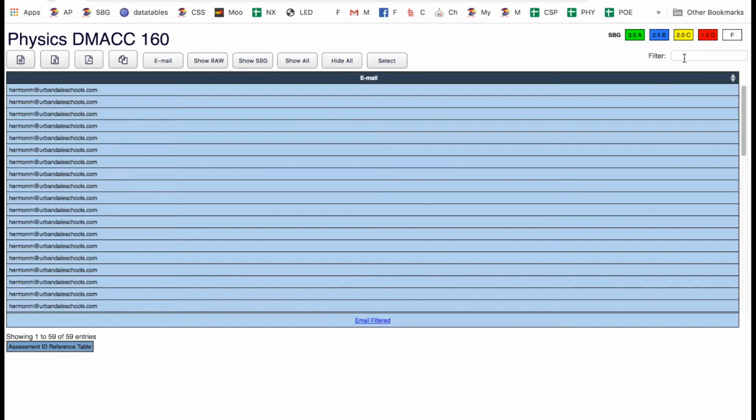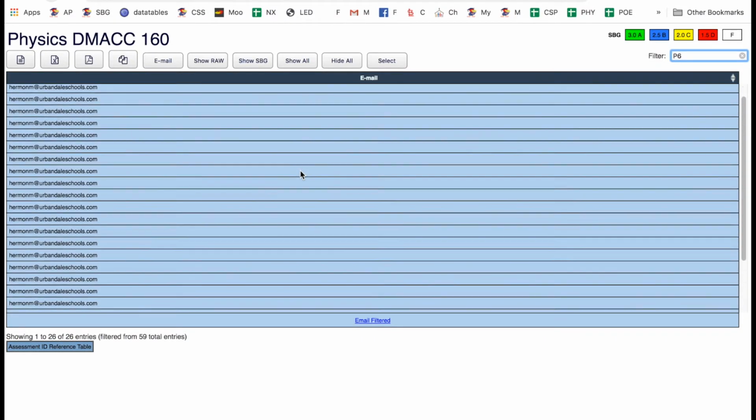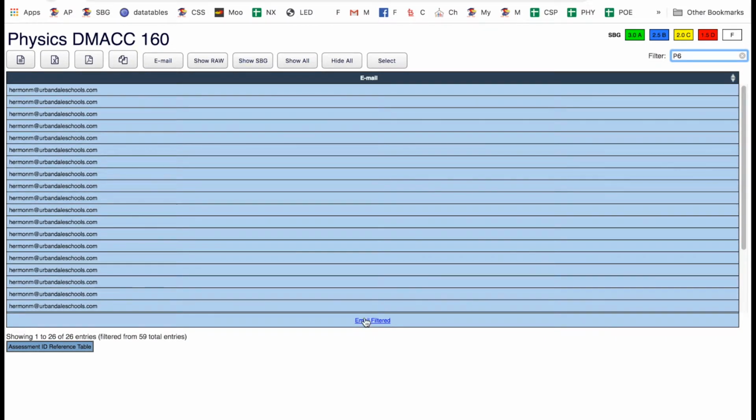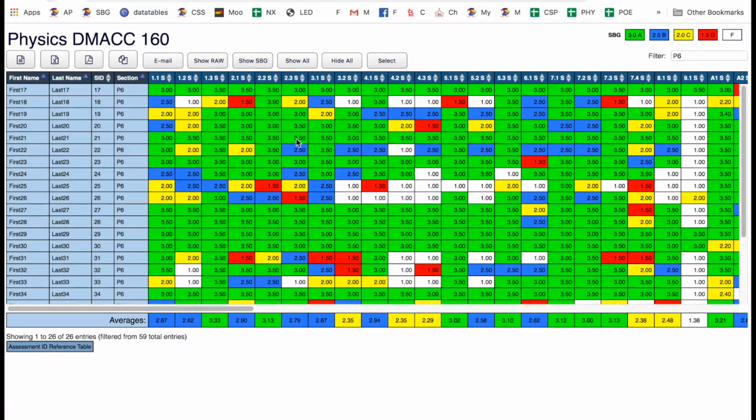If I want to email just period 6, you won't be able to tell this probably, but with P6 you'll notice that now there's fewer students here. That'd just be period 6 students, and I can click email filtered, and that'll just email everybody in my period 6 class. Click show SBG, and it'll show all of my standards-based grading scores again.